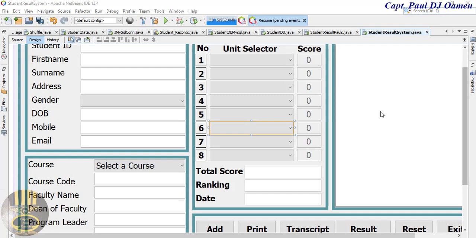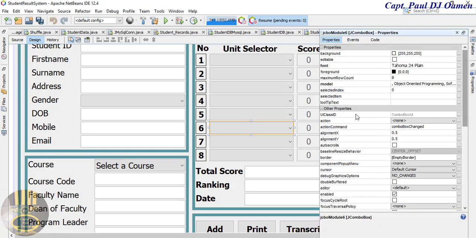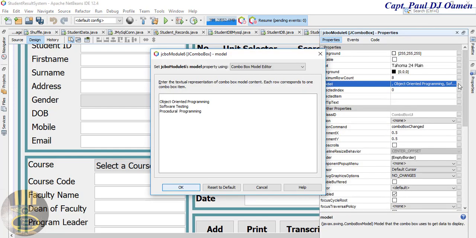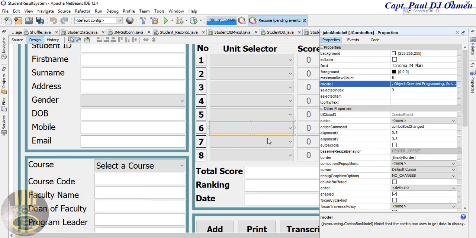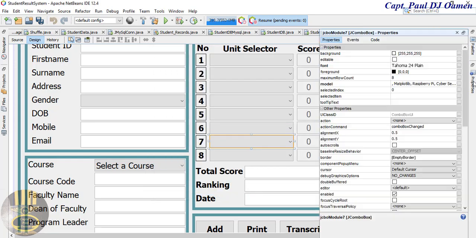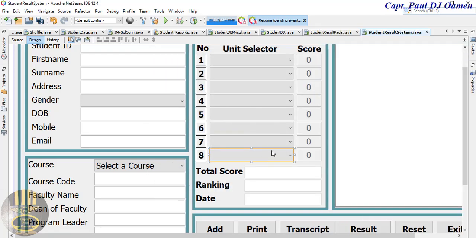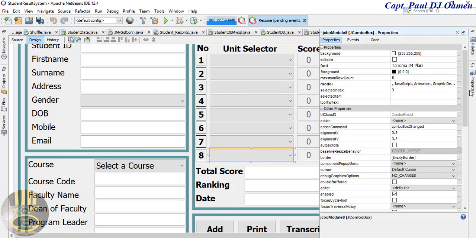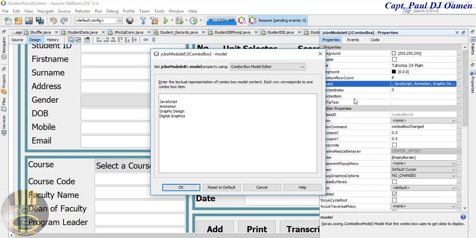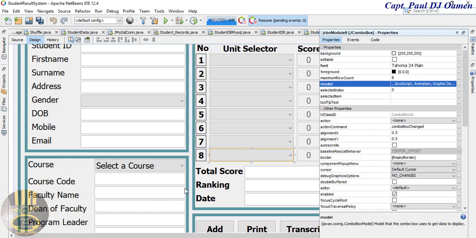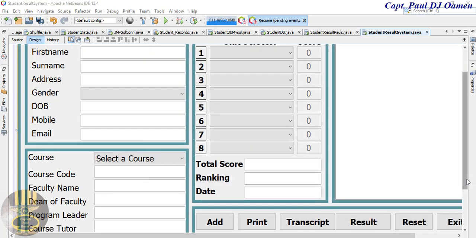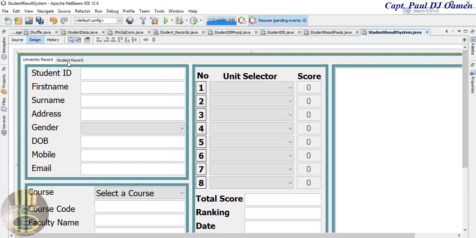Alright, number 6, 7 and 8 are all taken care of. This is number 6. There. Number 7. There we go. Number 8. And there, all done. That's good. Okay, let's go to tab number 2.